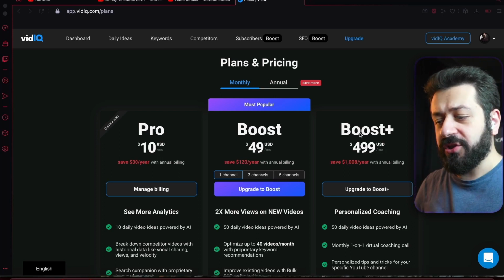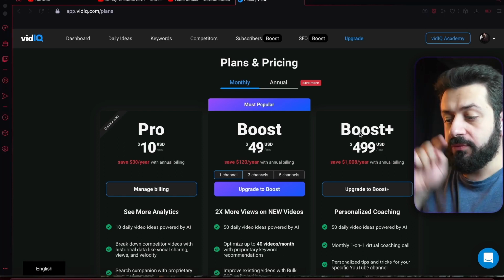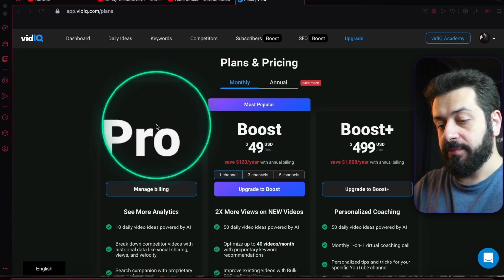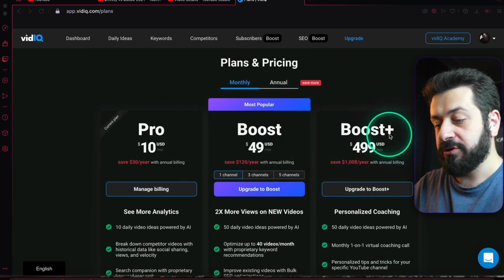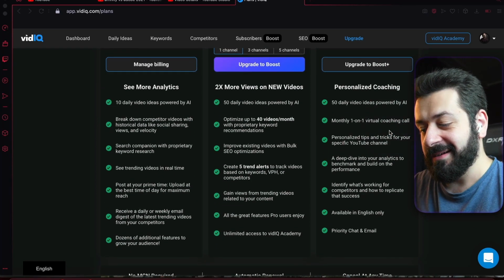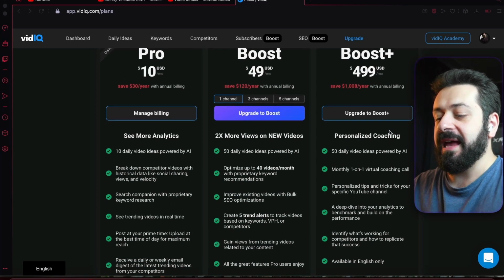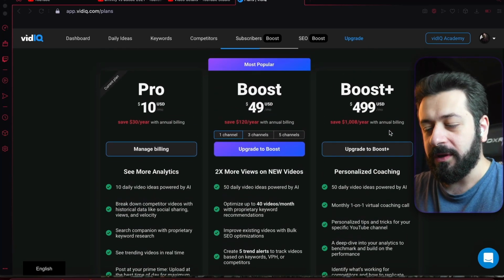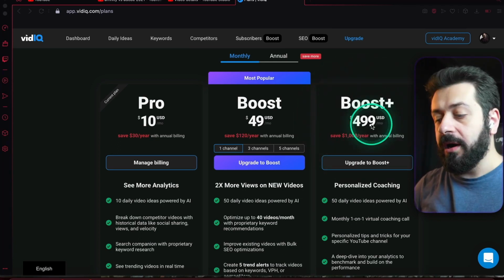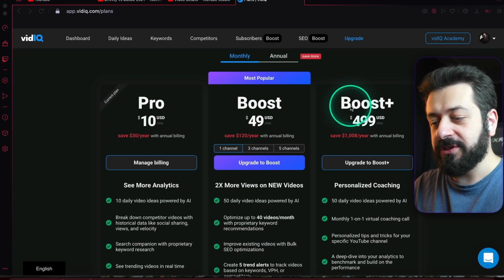So VidIQ actually technically has 4 different licenses. You're seeing right here only 3 of them: the Pro license, Boost license, and Boost Plus license. Technically, Boost and Boost Plus licenses are more or less the same, but what Boost Plus licenses have are monthly one-on-one coaching calls, and I would ignore this completely unless you are a larger business. And if you're taking this course, most likely you are not, so I would just ignore this one.